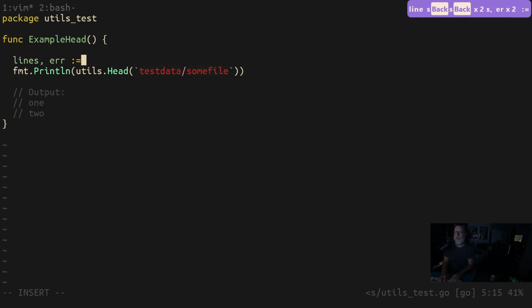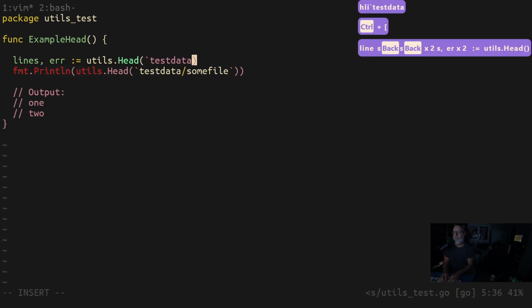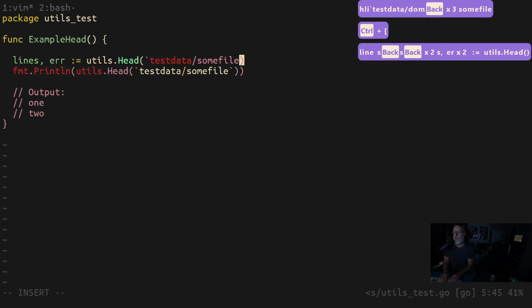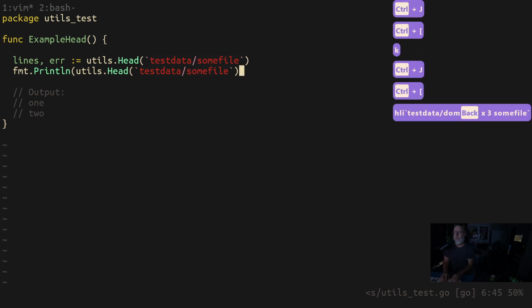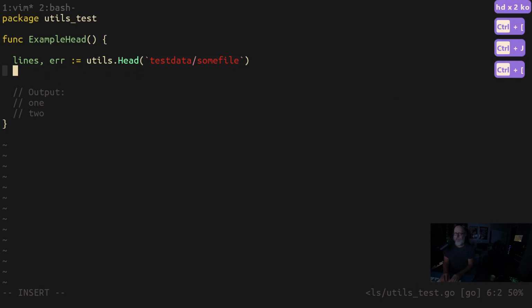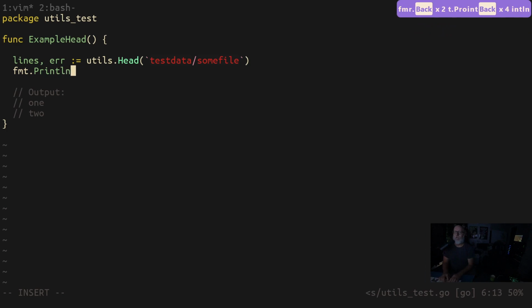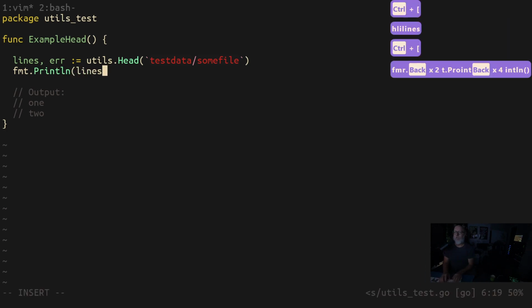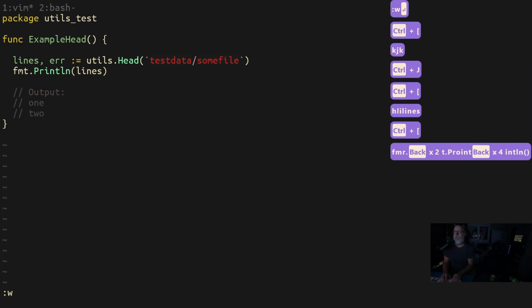Lines, error equals utils.hit. So this is test-driven development. We are thinking about how our thing's going to work before we've written any of it. And this particular type of thing lends itself well to test-driven development. Not everything does, right? So then we can just do fmt.Println lines. I don't like returning error, but it is really the idiomatic way to do this.